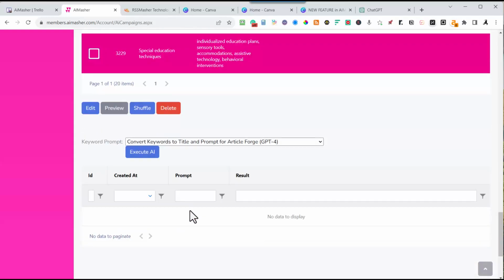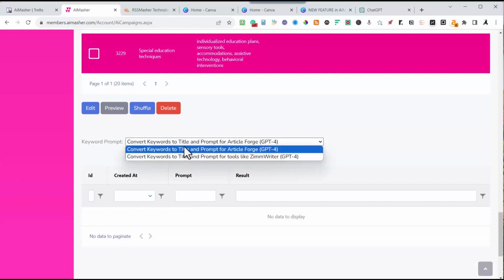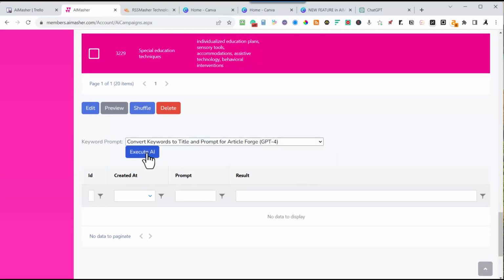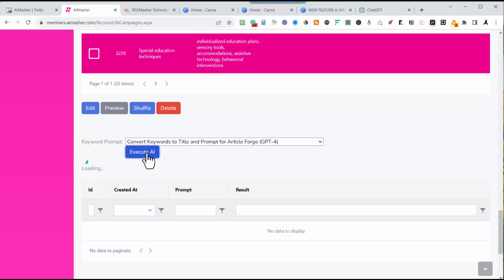I'm going to come down here. Now we have two prompts. We have one for ZimWriter and we have one for Article Forge. Now this takes about 2 to 3 minutes before it comes back.